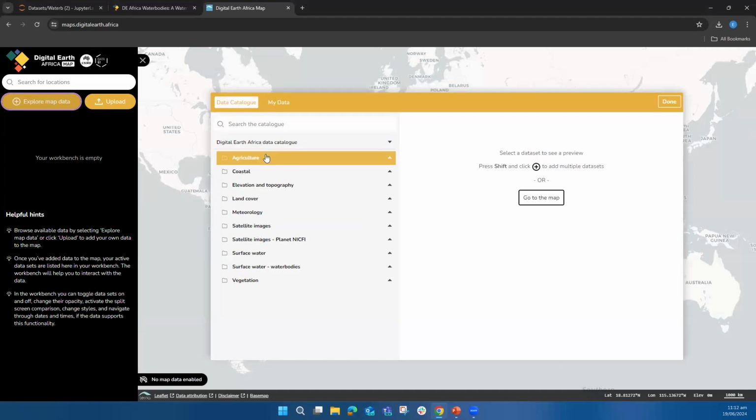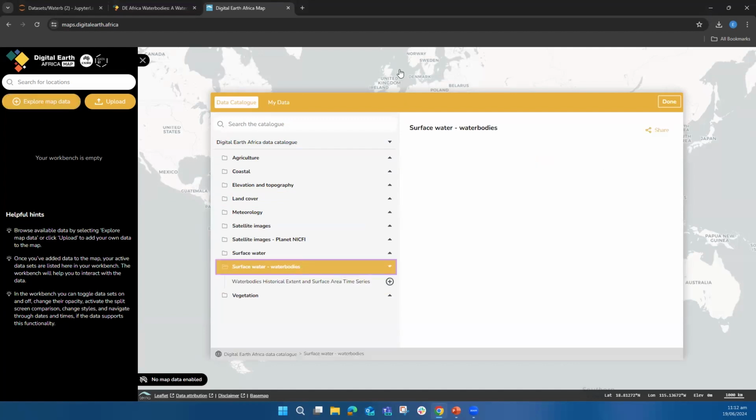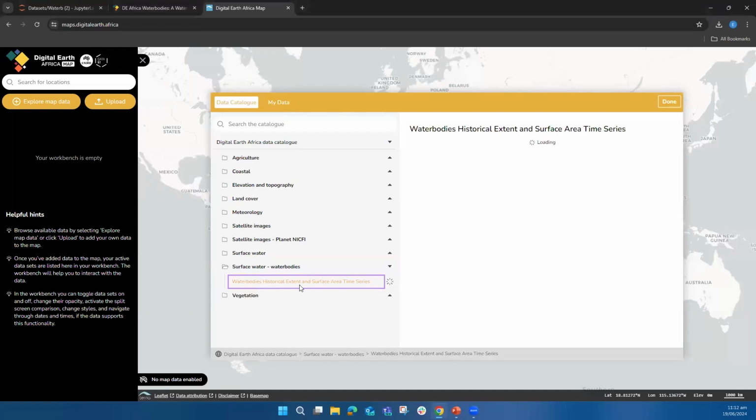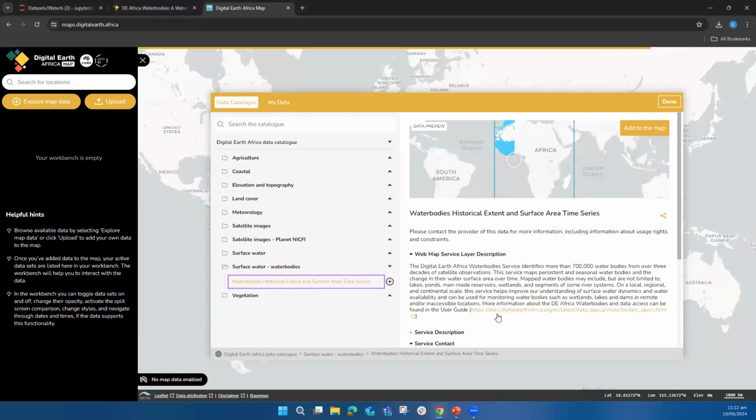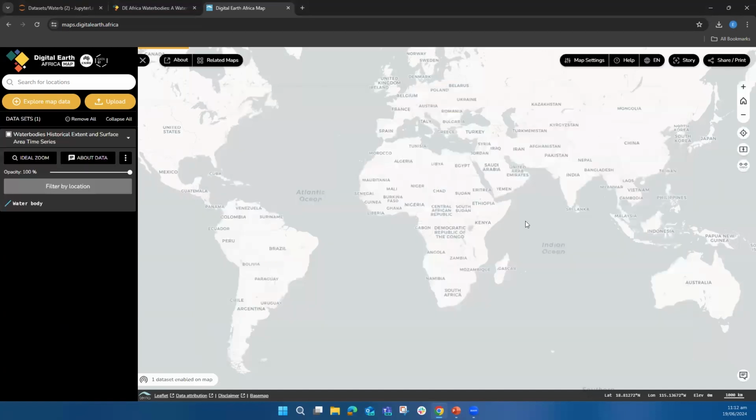Under the data catalog, you see the data sets arranged in a thematic format. Right now, the one that we're after is the surface water bodies. So I'll click here. Then I will go to the water body historical extent and surface area time series. Once I click on it, it gives me information concerning the water bodies, and I'll click on Add.